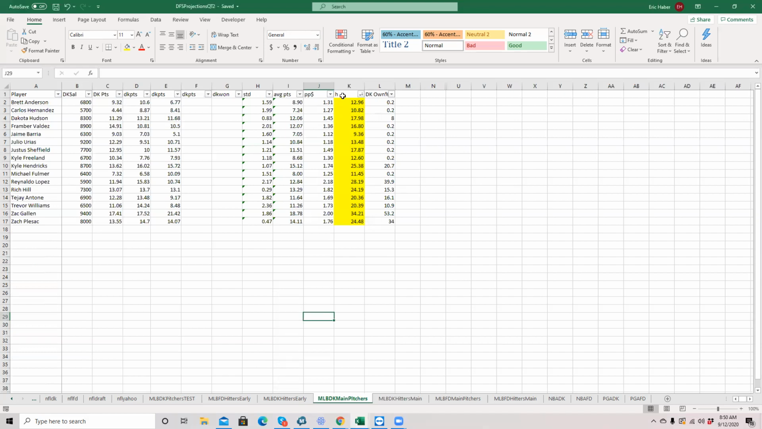So let's see how we rank these guys. Let's first rank them just by points per dollar and see who plays out. What we're looking for, and this doesn't happen too often, is a disconnect between the points per dollar ranking and the ownership rankings.